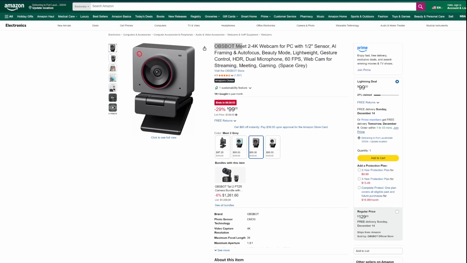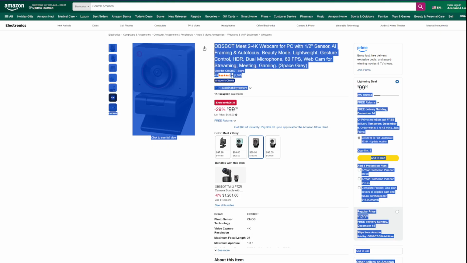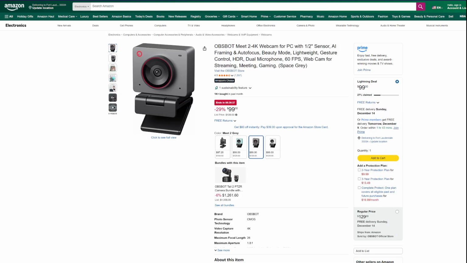What's going on, everybody? Today we're going to be comparing the Osbot Meet 2 with the YoloLive YoloCam S3. Both are 4K webcams that boast very different prices, $200 versus $100. So there's a $100 difference between these cameras, not to do the complex math for you guys on the fly. But we're going to compare and see what the quality difference is between these two cameras.